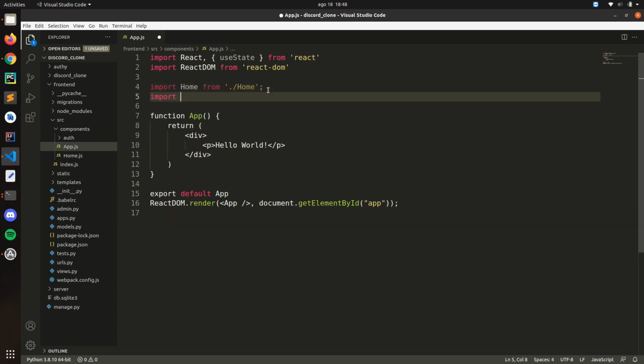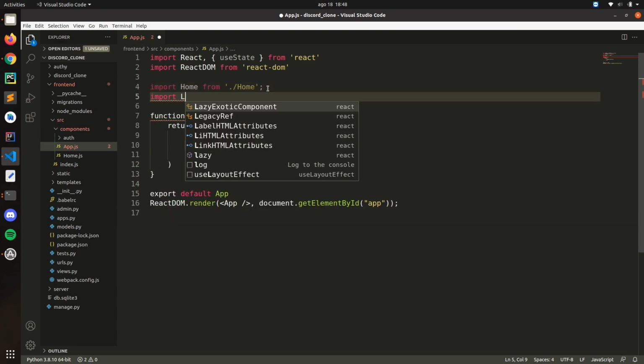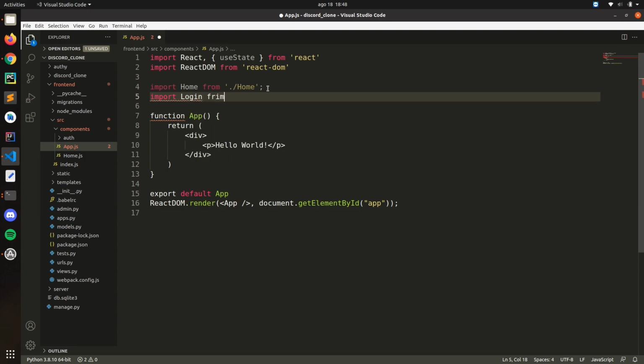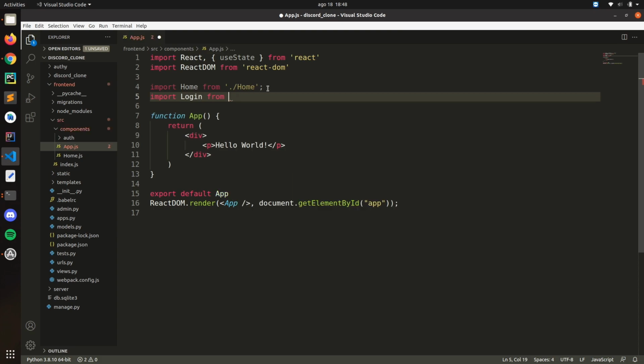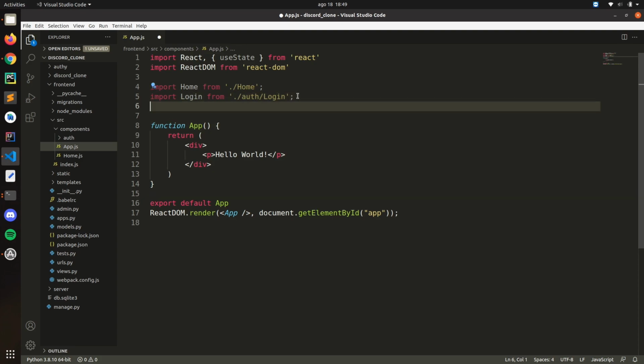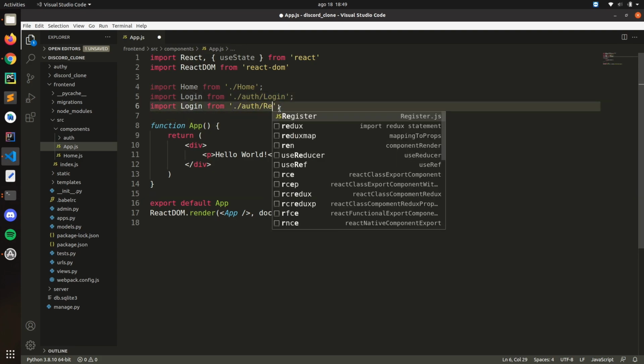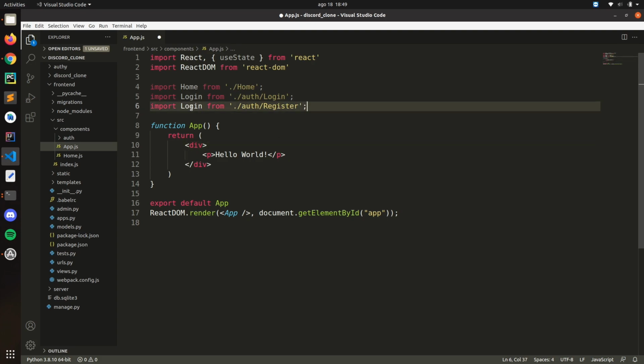And then let's import login from, remember it's inside the auth folder. So let's go to auth and then slash and then login here. And then let's copy this one, paste it here, and then put register. Register. Okay, we imported those.